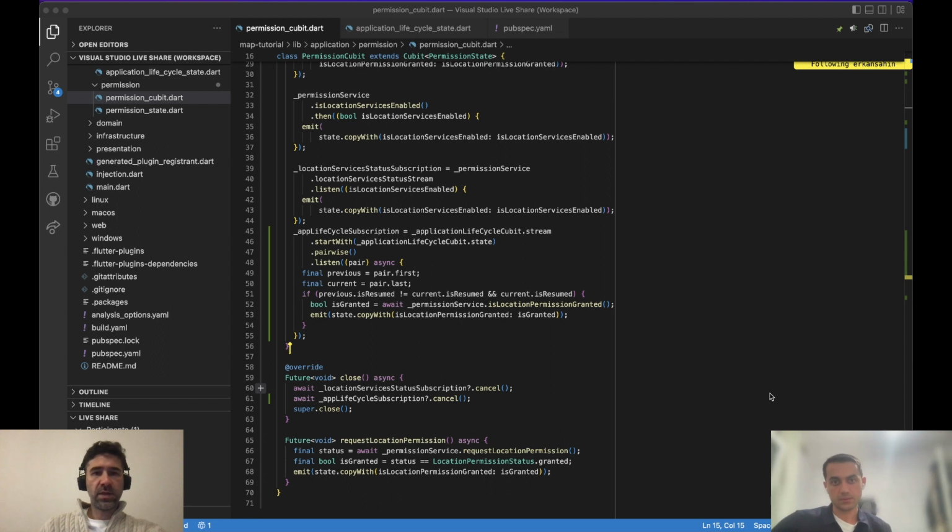Perfect. And with this, I think we are finished with the permission feature. Next up, we will work on the location feature. We will do similar steps that we did in the permission feature with all the layers going over the location feature. So see you soon. Bye.